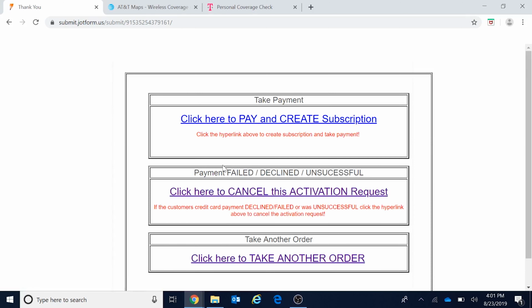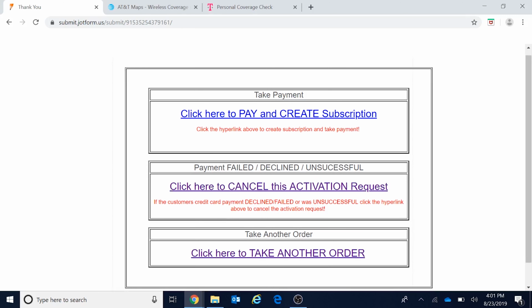As you can see, it's taking you to another form. There's 3 options here. Click to pay and create a subscription. Click here to cancel this activation request, and click here to take another order. So of course we're going to go ahead and click to pay and create a subscription.